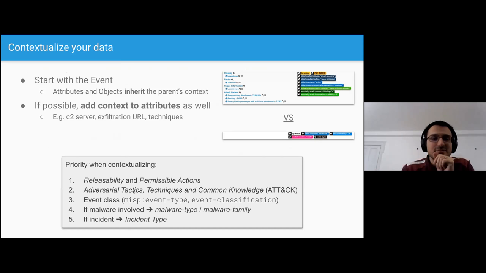But in case where time is critical for you and you have a very good amount of time constraint, then we provide this small table, which gives you a priority whenever you want to contextualize. In my opinion, maybe that's up for debate, but this is just my opinion, when you want to add context, seeing who can view the data and what they can do with it is one of the most important things. So using the TLP taxonomy and the PAP taxonomy is almost a must, I would say, for everything that you create. Then attaching information about the behavior of the attacker, the attacks they use and so on, using the MITRE ATT&CK framework, always good to do.